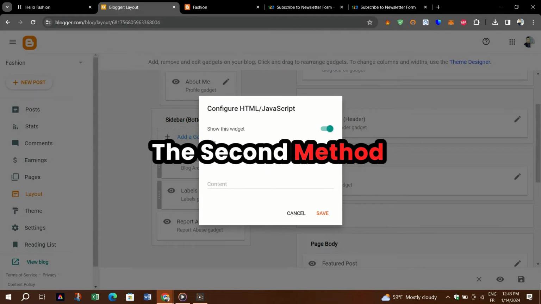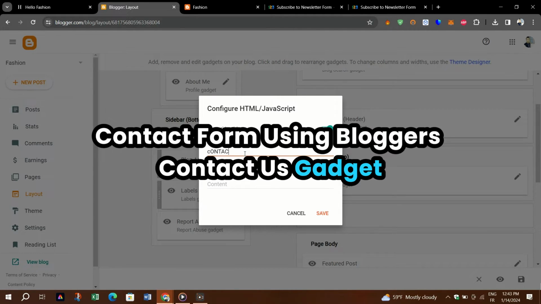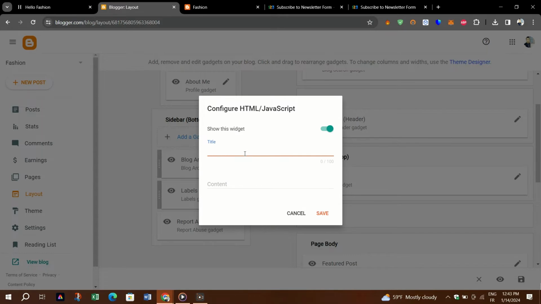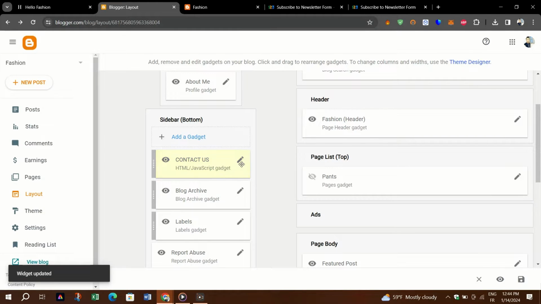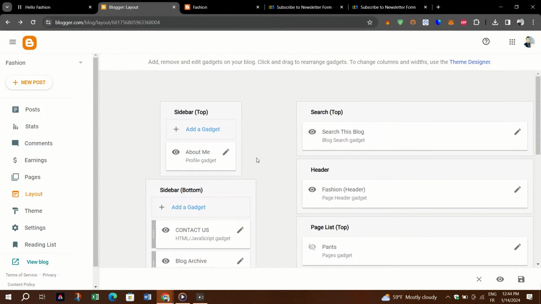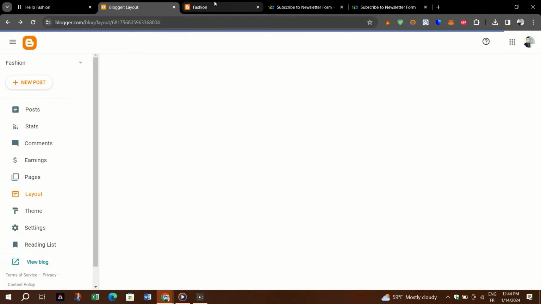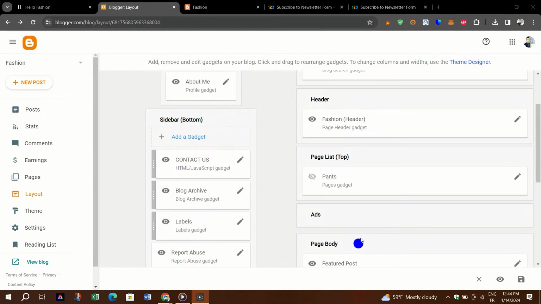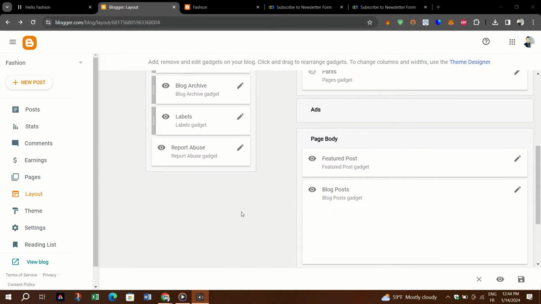The second method is to add a contact form using Blogger's Contact Us gadget. Blogger has the option to add the Contact Us form, but not on pages. This gadget can only add the form to the sidebar, so you can easily add the contact form on your Blogger blog's sidebar. But we need to add it on the contact page. That's what we are looking for. Well, let me help you with this and show you how you can add a contact form on a page using the Contact Us gadget available in Blogger.